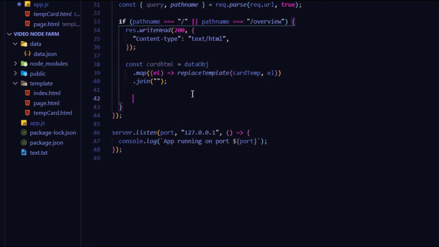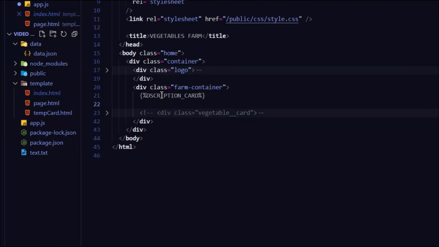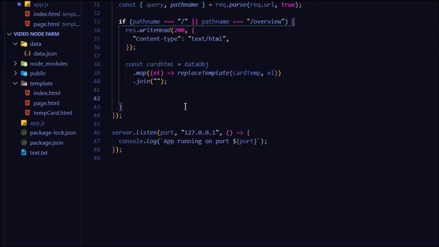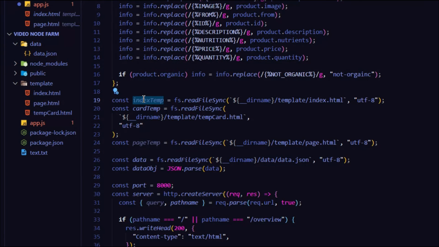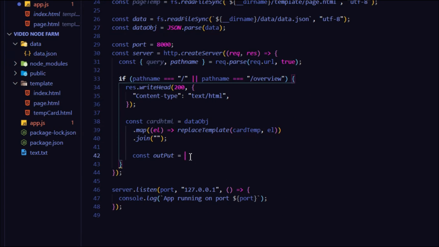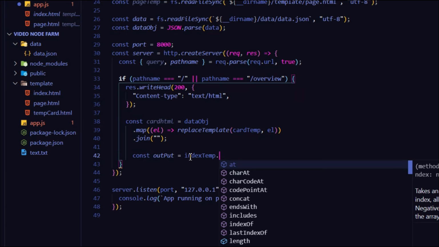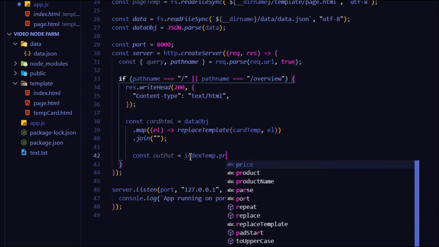Now we have to replace the placeholder we have assigned in this index file, this one here, product descriptions. So let's come here and create another variable. This time I'll call it output, and I'll call the template overview, that's the name I have provided to this. This is my main page. Copy this, paste here, and I'm going to use the replace function.